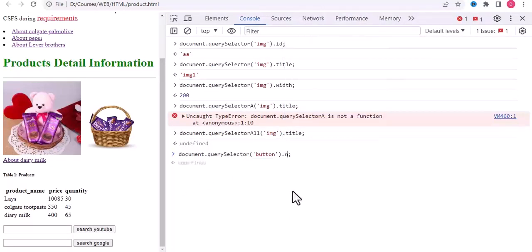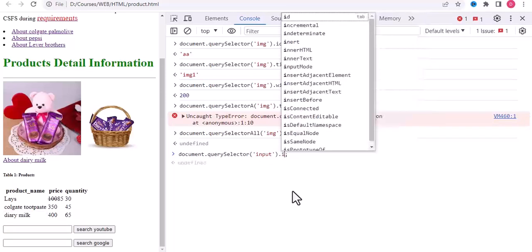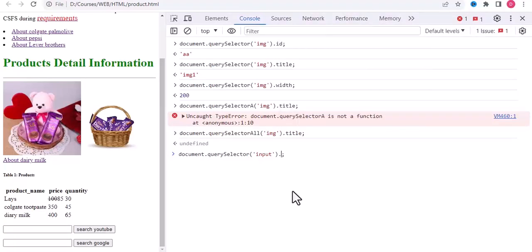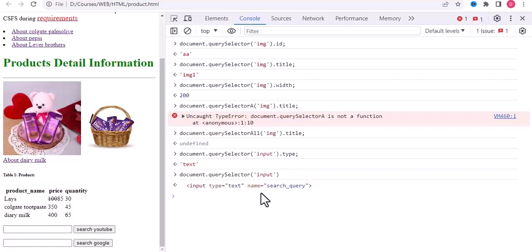And if I write name, if instead of button I write input dot id, or input dot type, so it is the text. If I write only this one, this one is selected. So this was all about the attributes of objects using the query selector. Thank you so much for watching my video.